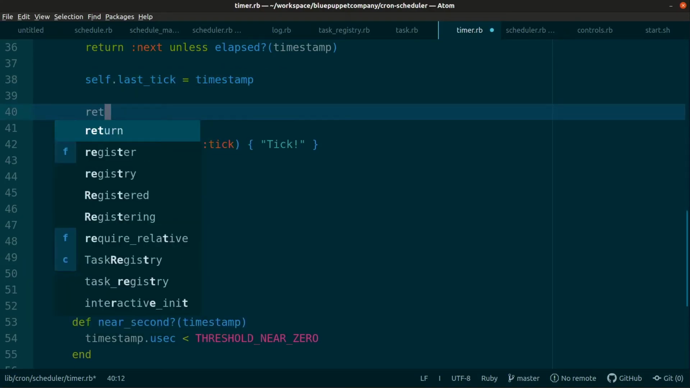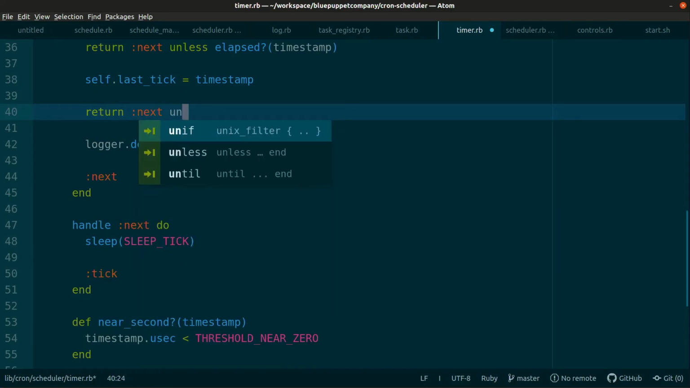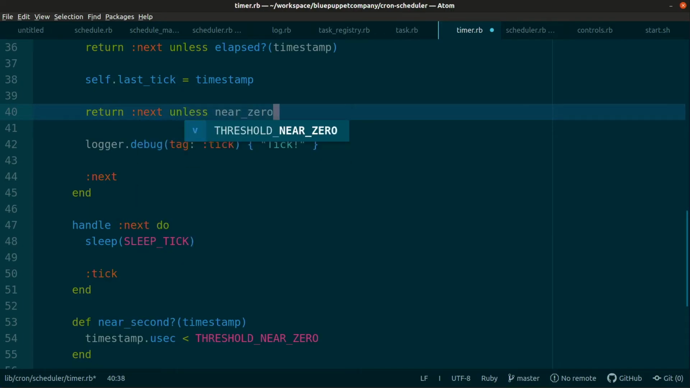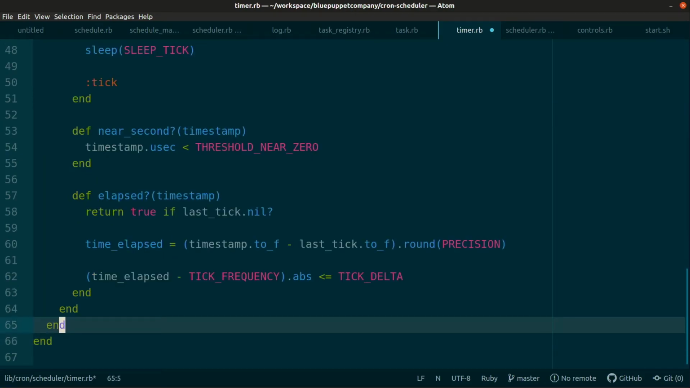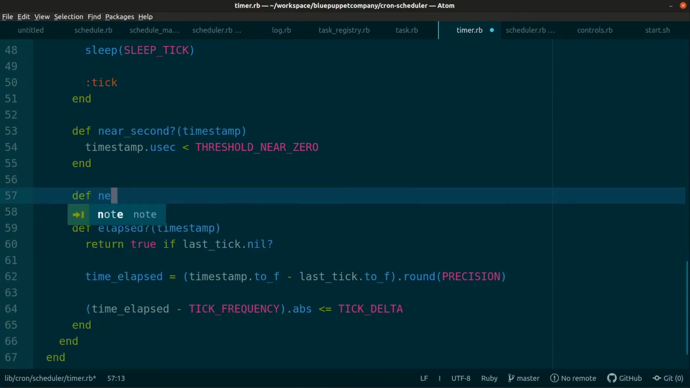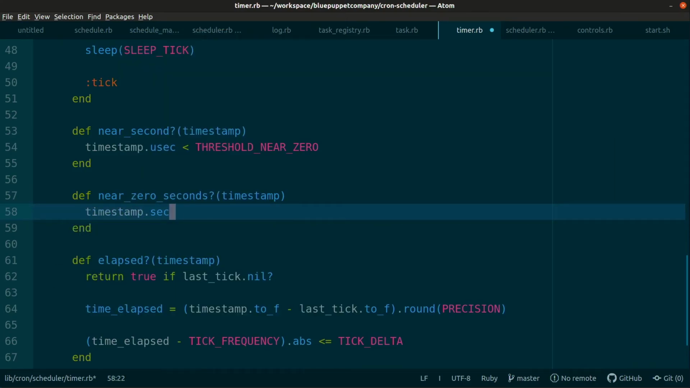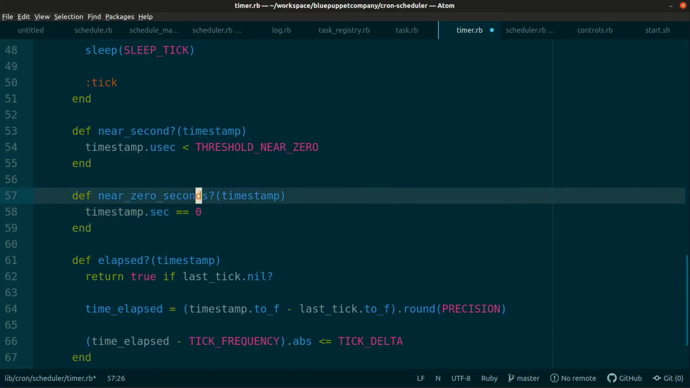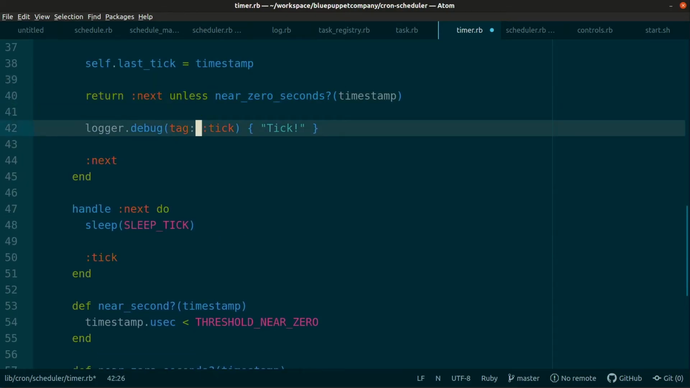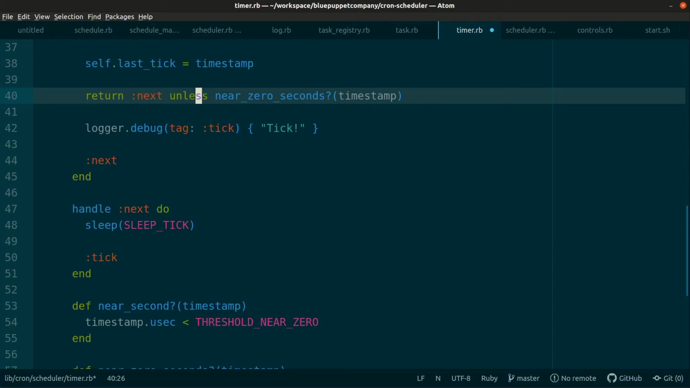So we'll skip unless we're near 0 seconds. And that will look like this. So we still want the tick to go through every second, but then we want to send a dispatch message on the 0 second mark every minute. So actually this should go below the tick.